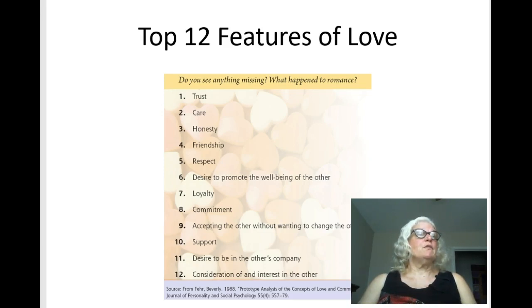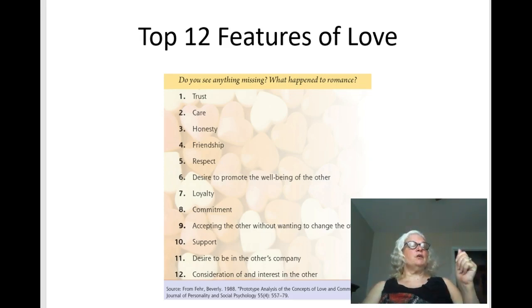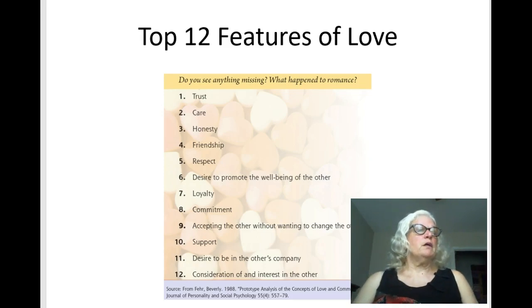What happened to romance? The features of love are trust, care, honesty, friendship, respect, desire to promote the other's well-being, loyalty, commitment, acceptance of others without wanting to change them, support, desire to be in each other's company, and consideration and interest in each other. Missing romance, isn't it? We see that passion. So when we survey people in 1988, we find this is the concept of love. Does it fit today? Start asking yourself, how do we fall in love? How do we know we're in love?